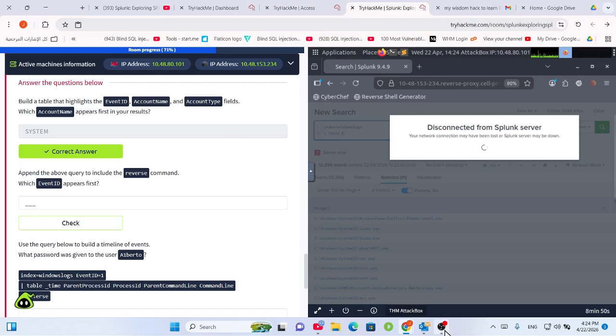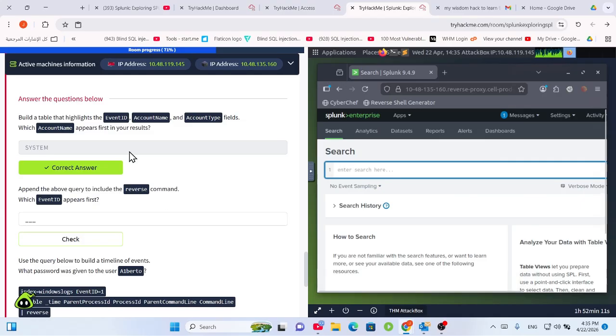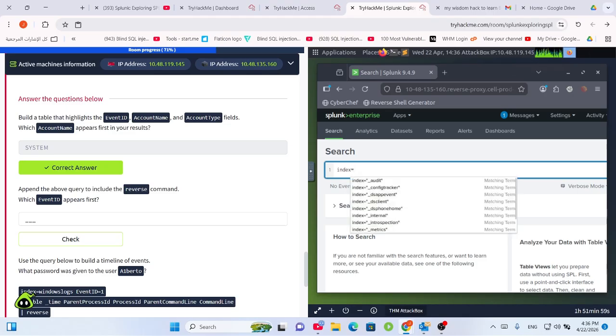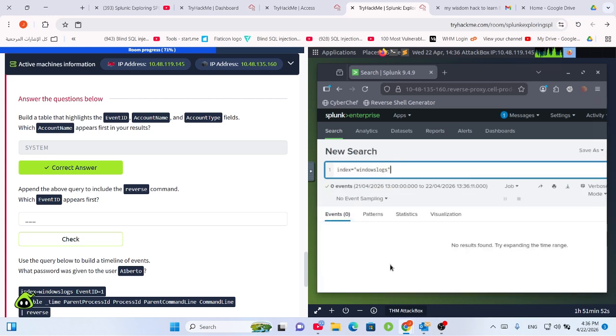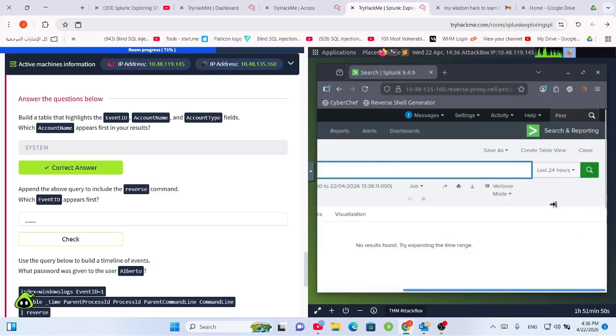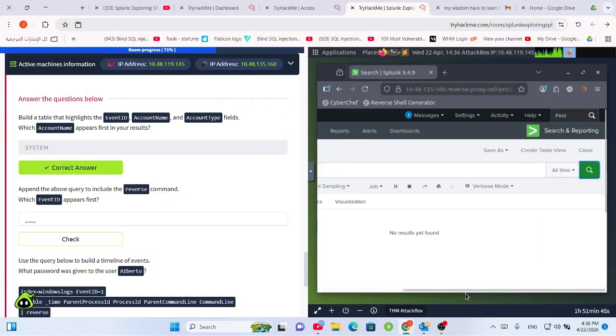Okay, I'm going to pause the video because it's going to take time. I think we have to restart the... Okay, I think now it started, so let's go ahead and do this. I'm just going to type index here, index equals Windows log, and click enter. You need to select the time, make it all time here, and click enter.